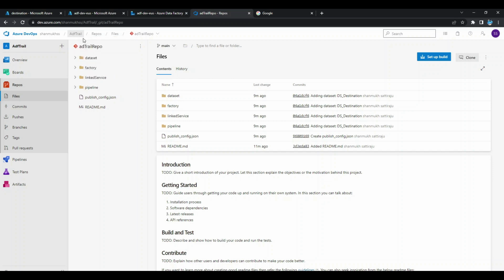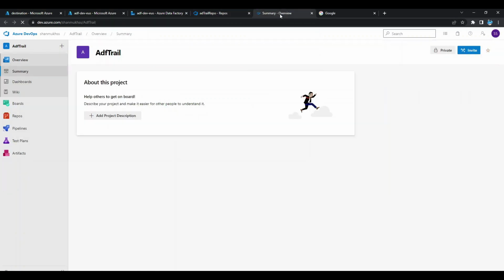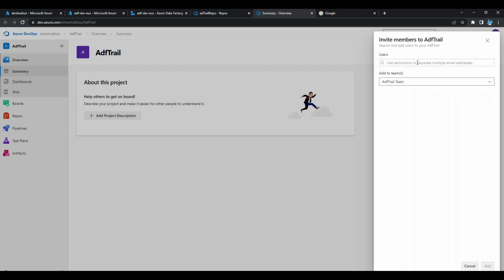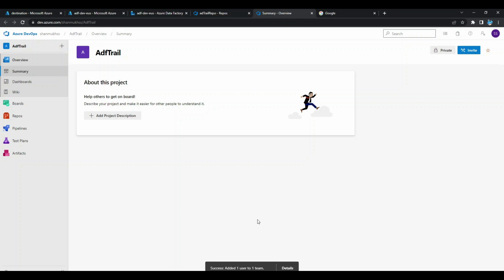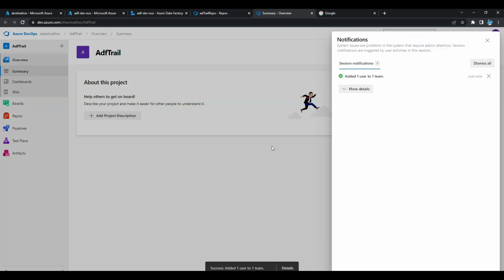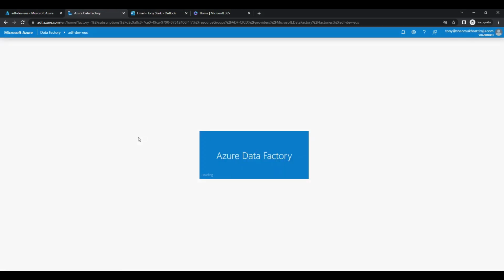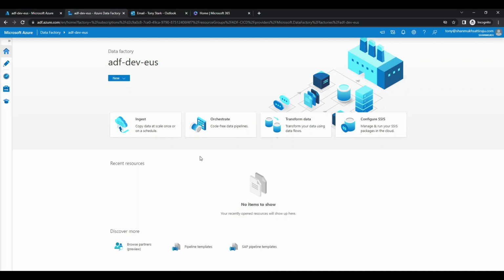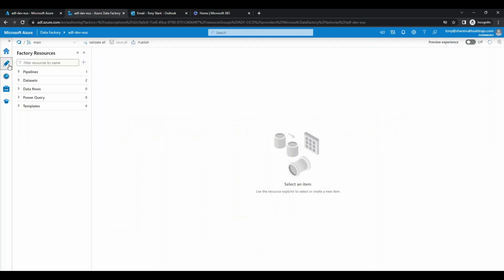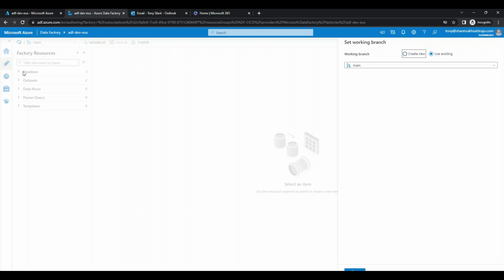All we need to do is go to the project here, click on invite, type Tony here, and select the team to invite him to. As this is the current project team, we can click on add, and Tony is added to the team successfully. Let's go to Tony's Azure Data Factory, refresh the page, and access this. We are not getting the error anymore, and we can see the author and a pipeline currently.